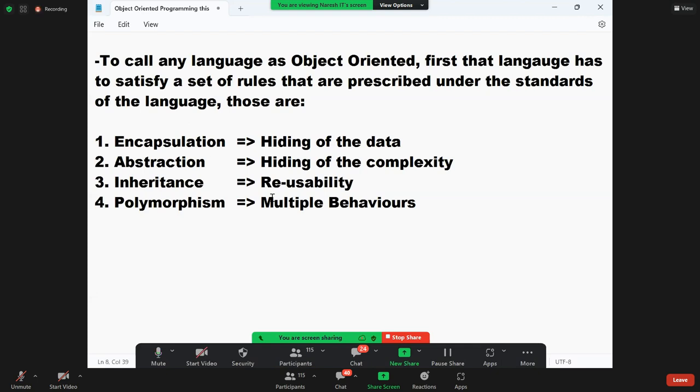So just understand, don't try to read them as a subject. Try to relate with your life. Subject is very simple and easy. We use all these 4 in our day-to-day life here.